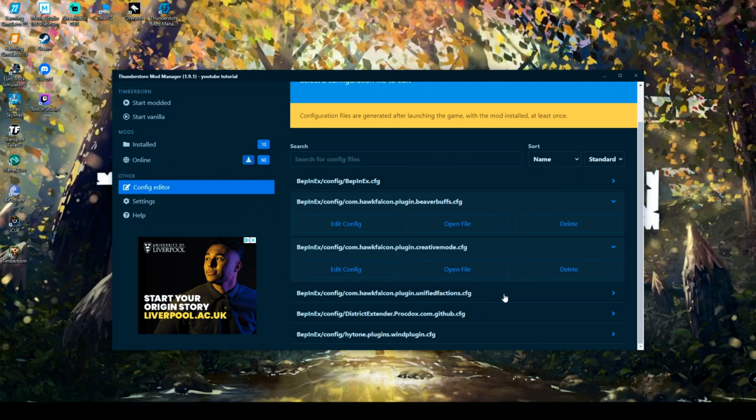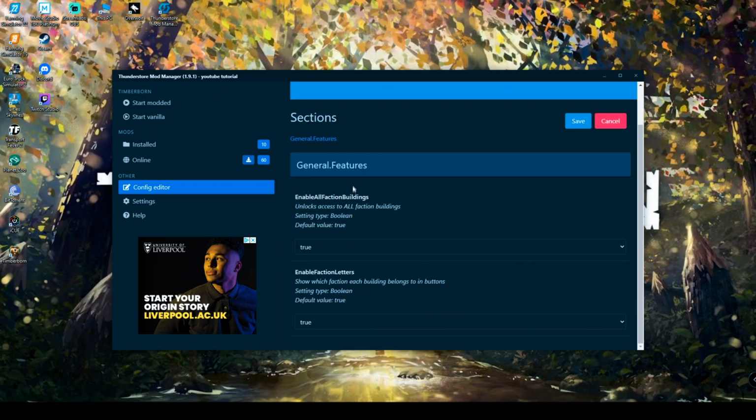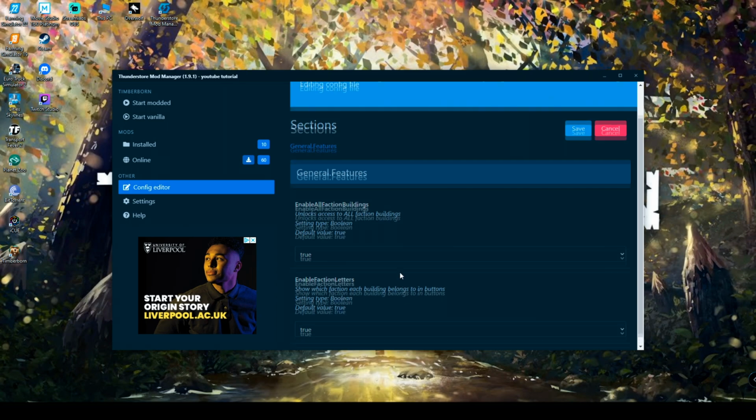We'll go into the game after and we'll have a little look at everything. Unified Factions. Let's edit this one. So you can have Folktales and Iron Teeth all as one, which is good. And that's basically saying enable faction buildings, yes, please. The next one is letters, so it just lets you know which one is which.